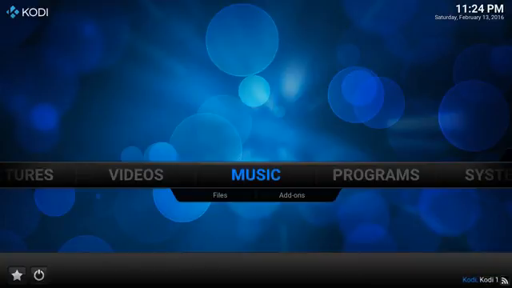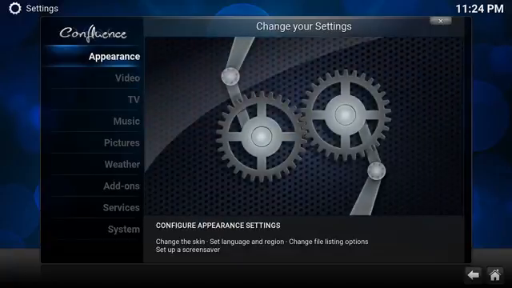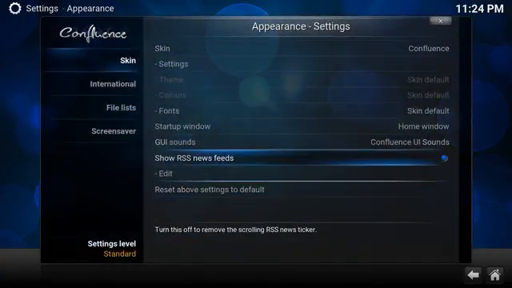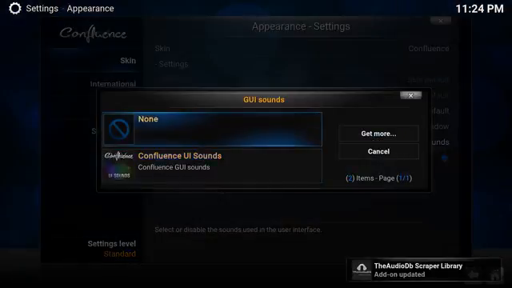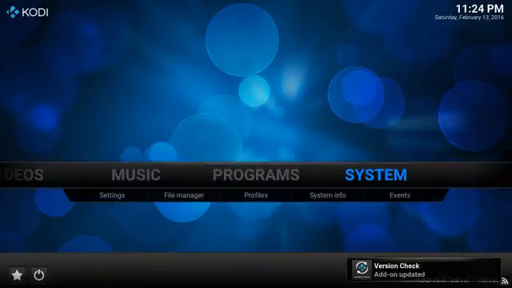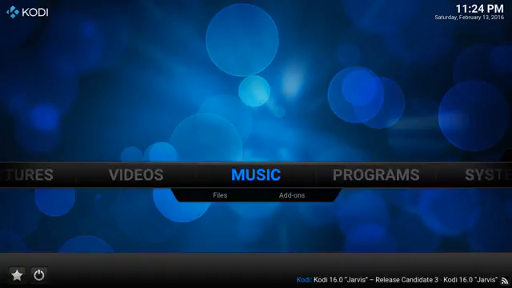What I'm gonna do first is turn off the annoying sound. So I'm going to System, Appearance, GUI Sounds, None. Okay. As you see, there are already some updates coming in. So just don't ignore those.